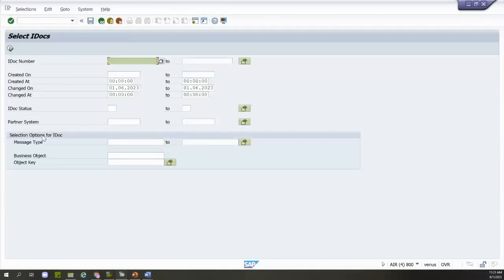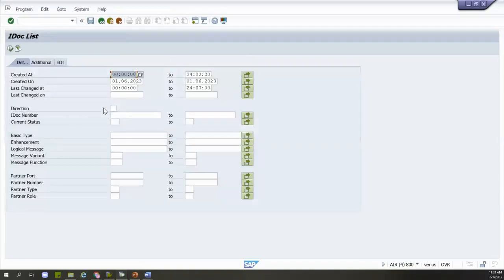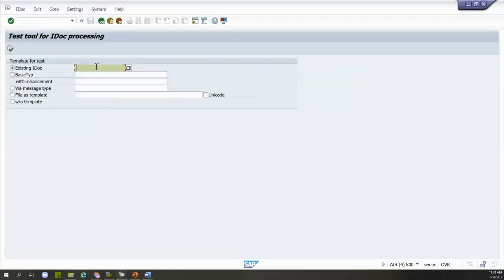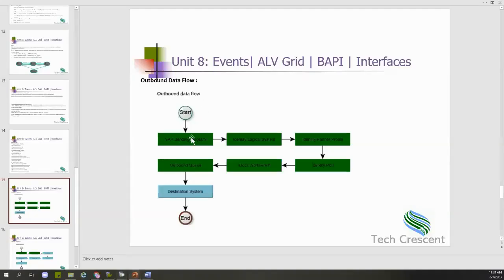Whenever you work on an IDOC, the main tools are WE02, where you will be able to see your IDOC, and WE19, where you can manipulate an existing IDOC and reprocess it. If you see this outbound data flow, first we start the process. The SAP sending program is there. We have to identify the logical system, and then we have to identify the partner profile.